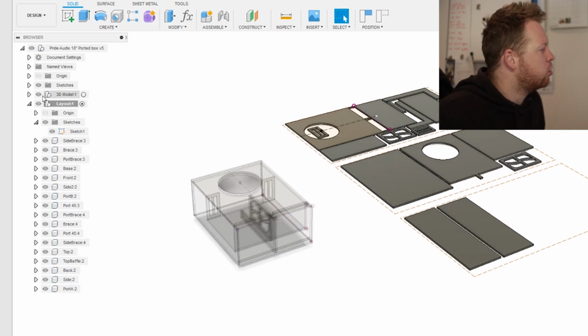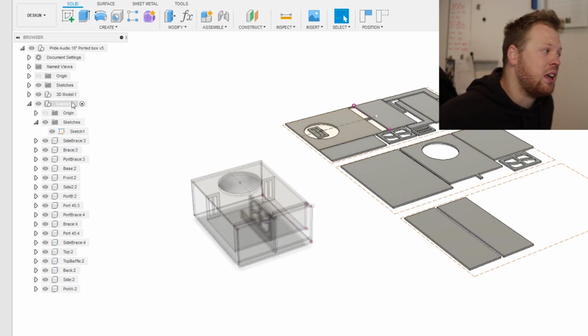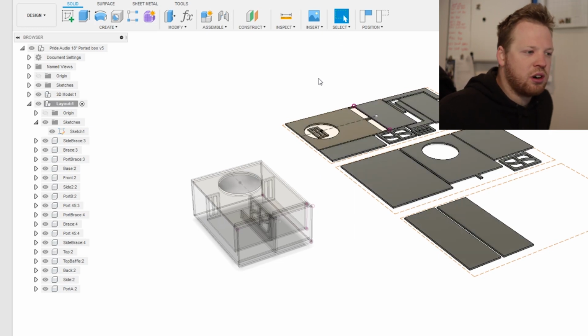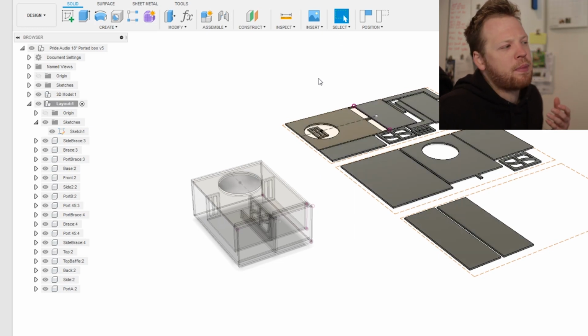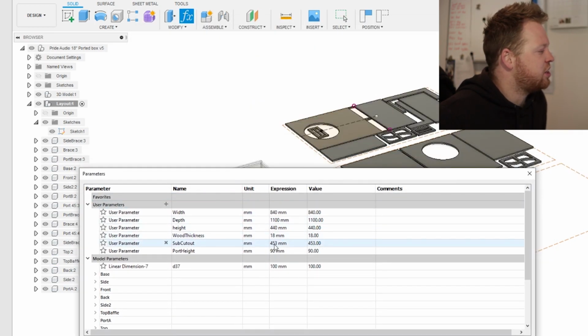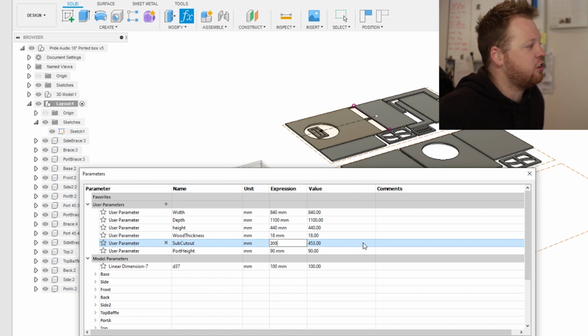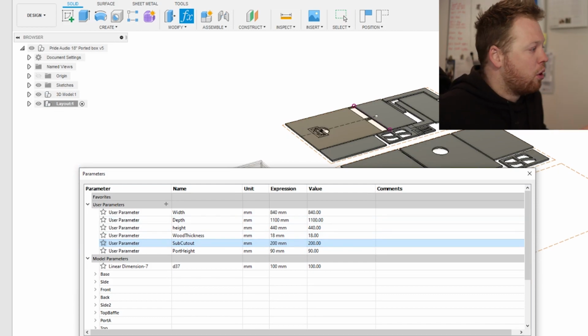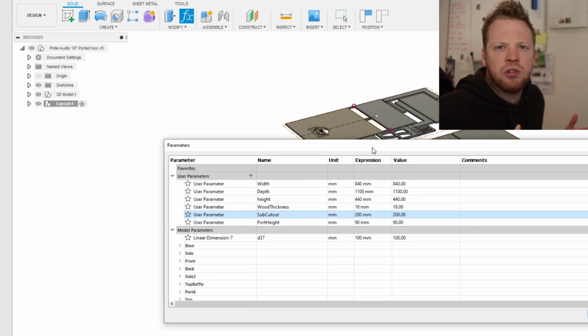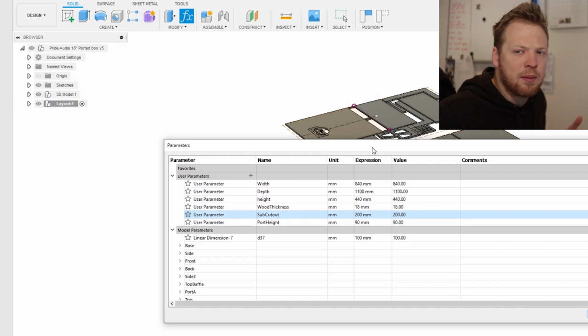In laying out a layout model and then having a 3D model, anything I change in the 3D model will automatically update in the layout model. And then also having that in a parametric sense, we can change, say, this subwoofer cutout, we can change it from 453 to 200, and you'll see it all live updates both the 3D model here and also the layout. And then all of that is linked to the CNC side of it, which is CAM operations.